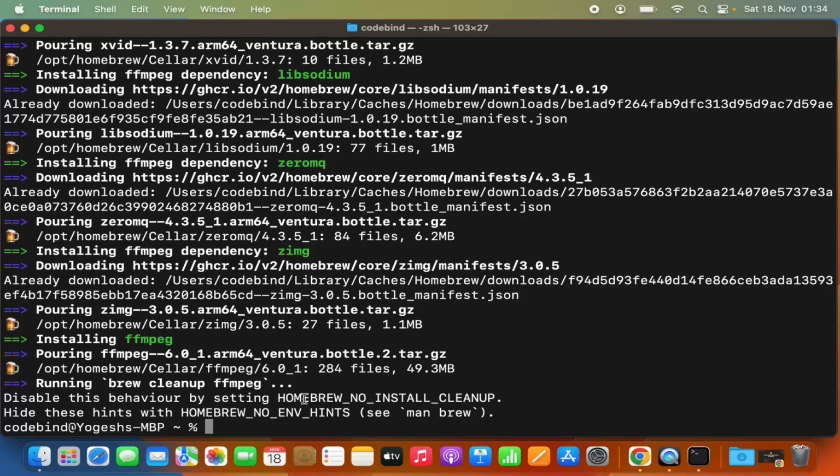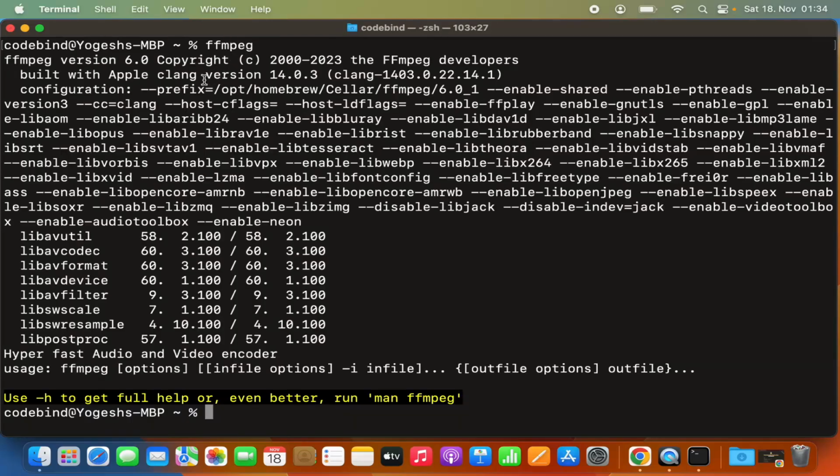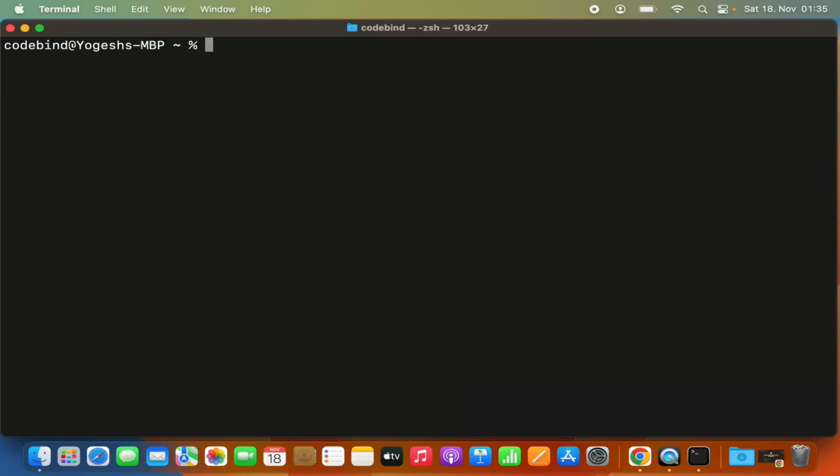So now once that package is installed, once again let me clear the terminal. When I give the ffmpeg command and then press enter, it's going to recognize this ffmpeg command, and then we can use ffmpeg to, let's say, convert your media files into other formats, for example. Let me clear the terminal here.